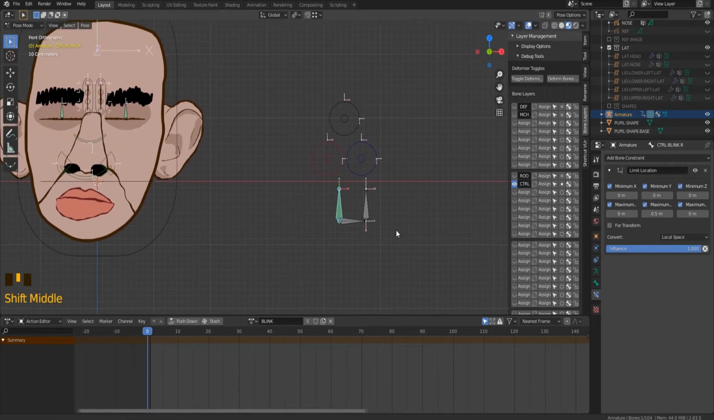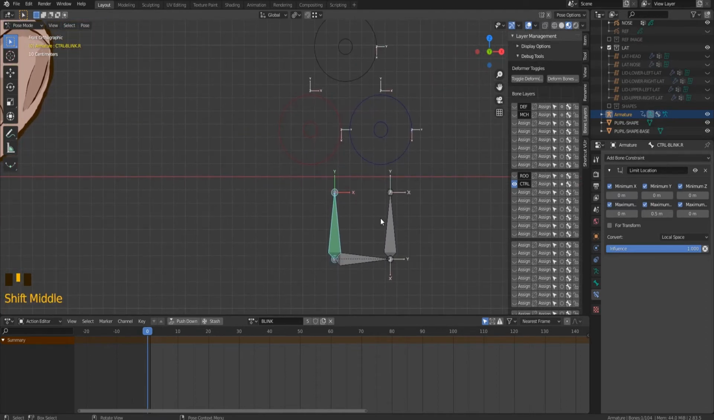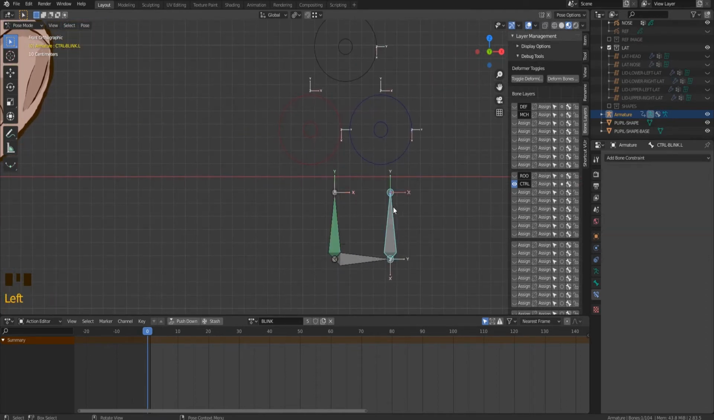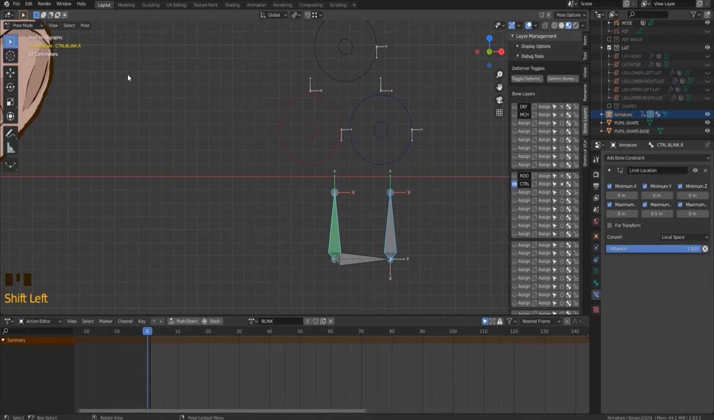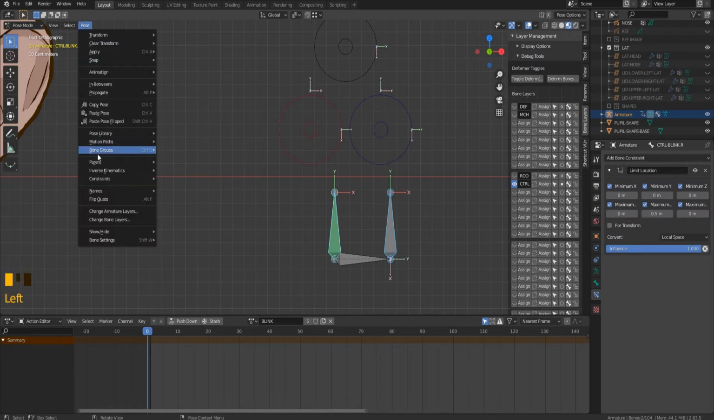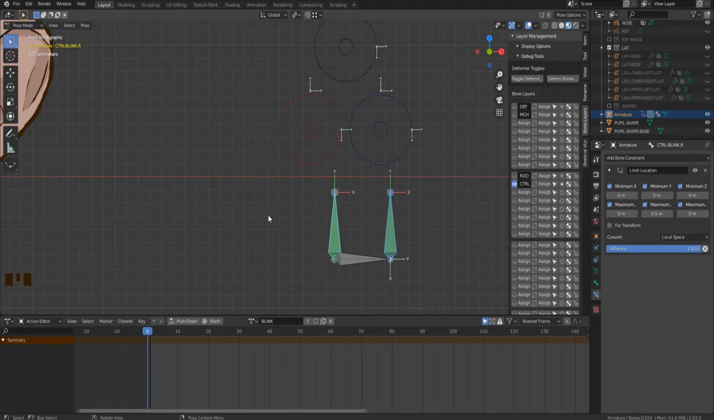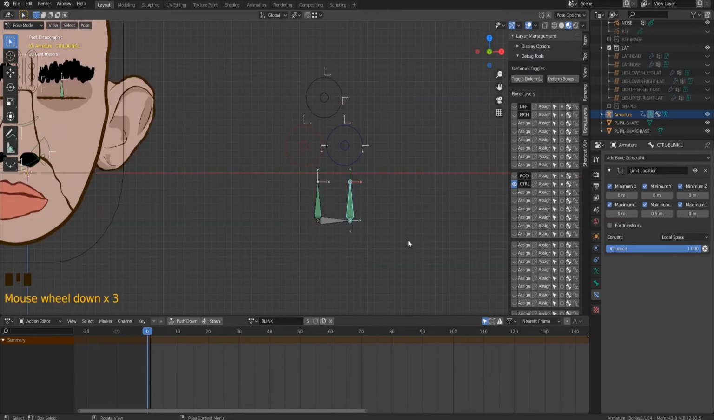Let's copy this constraint to the left blinking controller. For this, select the left controller first, then select the right one. Click on the pose tab, select constraints, then copy constraints to selected bones. Let's check what we got.